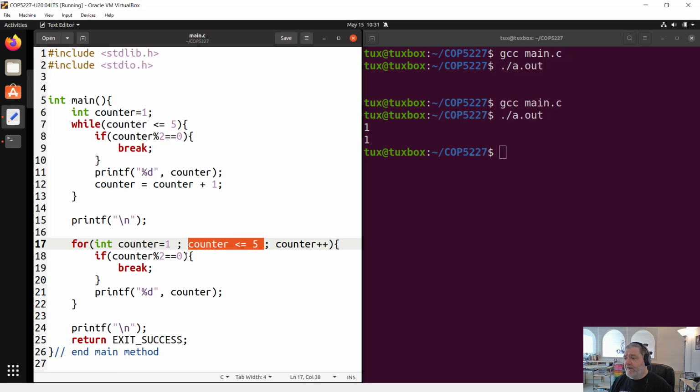2 less or equal to 5 is true, I enter the body of the loop, I execute this, counter modulo 2 equals 0, so 2 modulo 2 is equal to 0, therefore I execute the break, and I find myself out of the loop right here, okay? Display a new line, and then exit the main method.